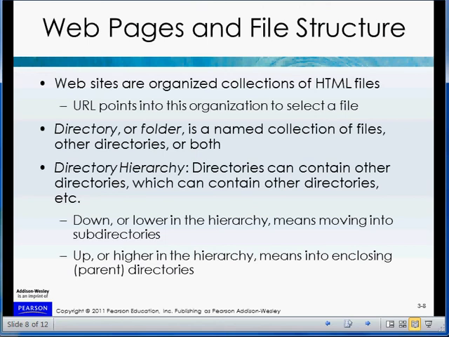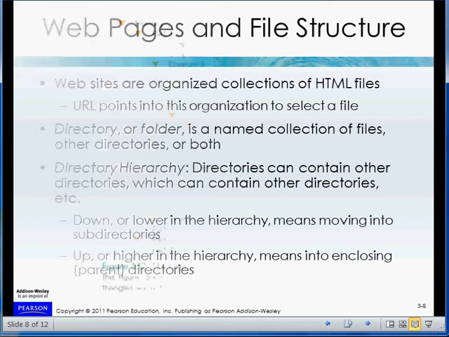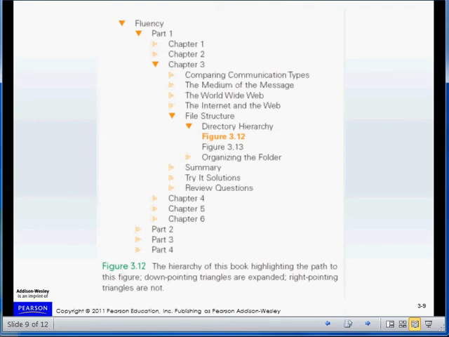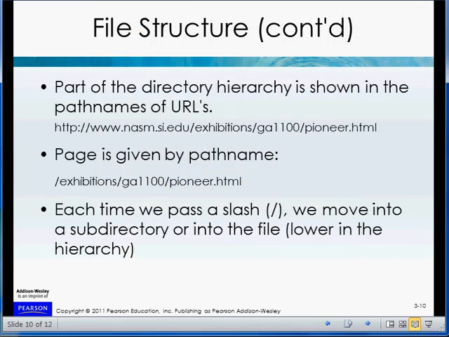So look at a hierarchy here. Here's a hierarchy out of your textbook. We organize all sorts of information into hierarchies, and you could use this to organize on a web server too. So you go to fluency /part1 /chapter 3 /file structure, etc. So there's a hierarchy for the textbook. Let's look at some other hierarchies here too.